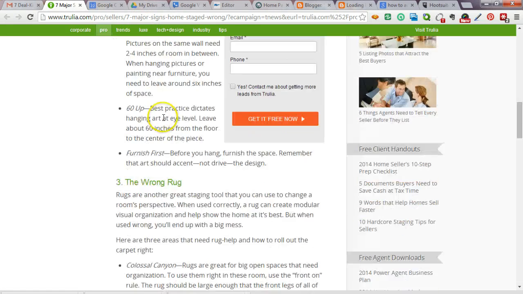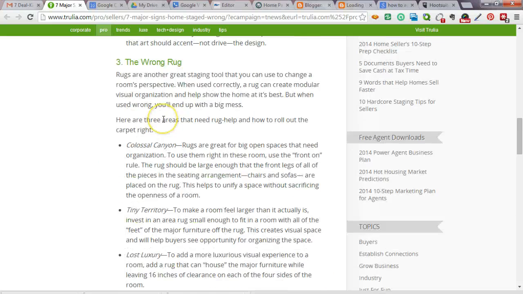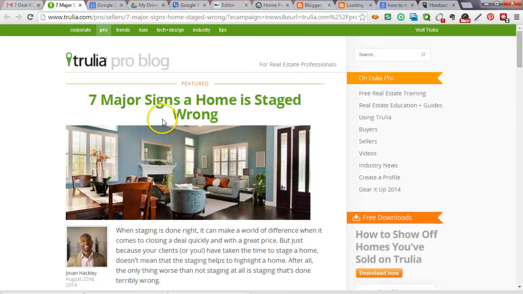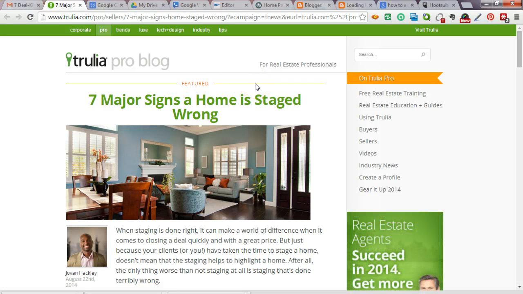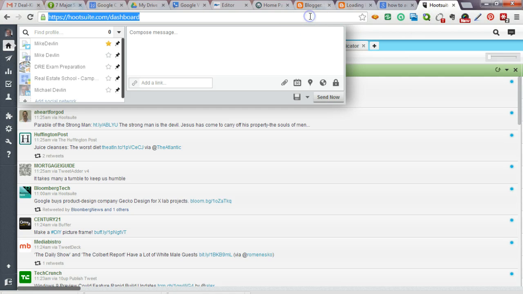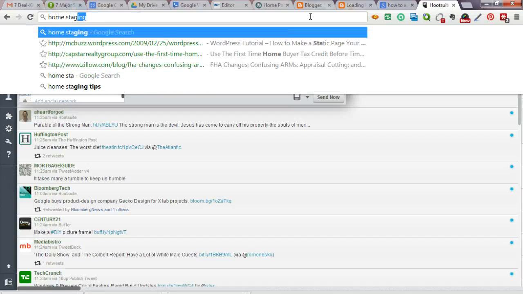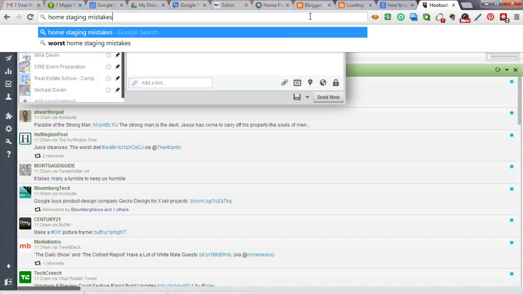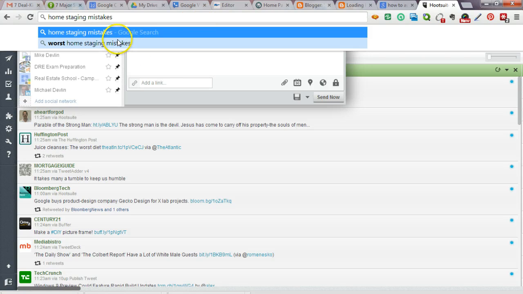Now, there are a couple of ways in which we could do this. Let's say I'm going to start with best practices, and you're really interested in blogging. People tell me they don't have time to blog. I'm going to write a blog post. So let's say I'm interested in this, and so I'm going to open up a browser and type in Google home staging mistakes. Worst home staging mistakes. That even sounds better. I'm going to click on that.